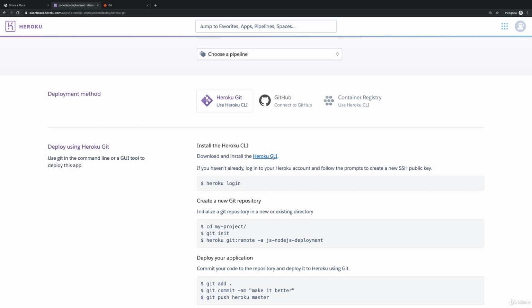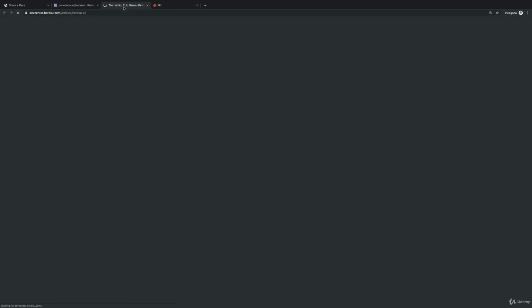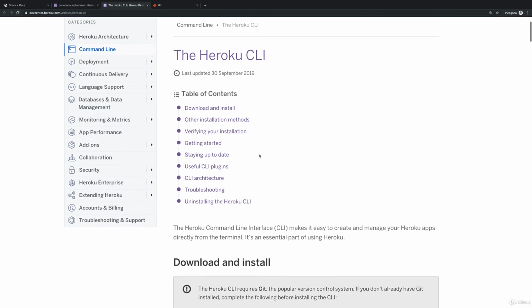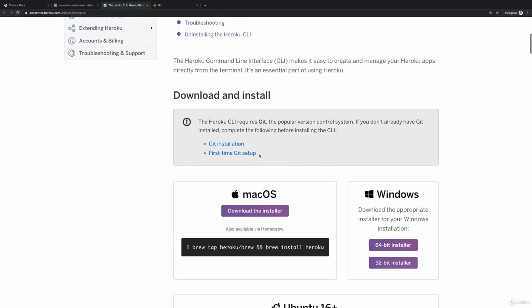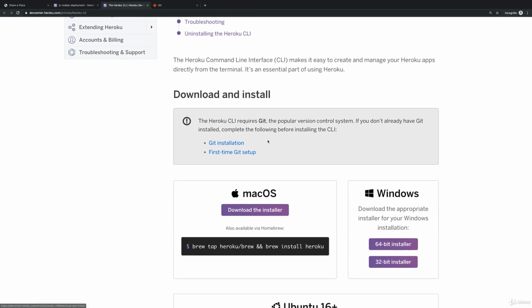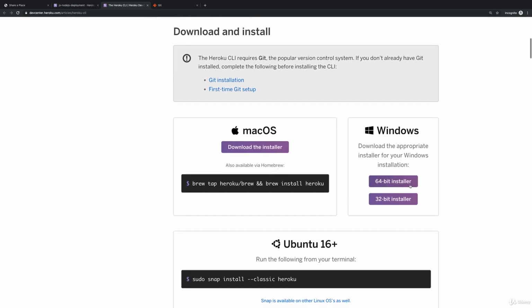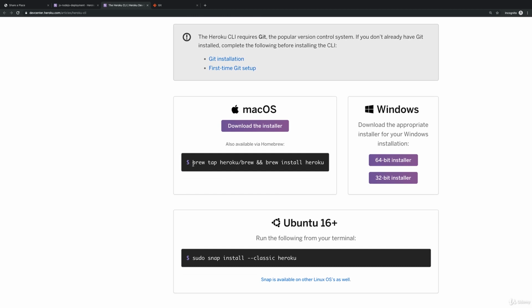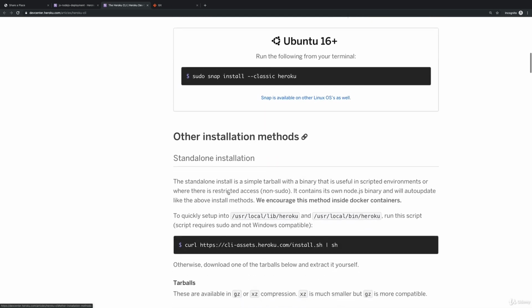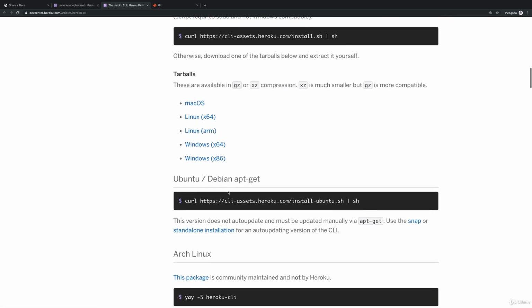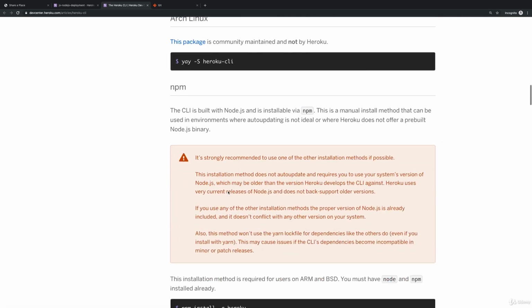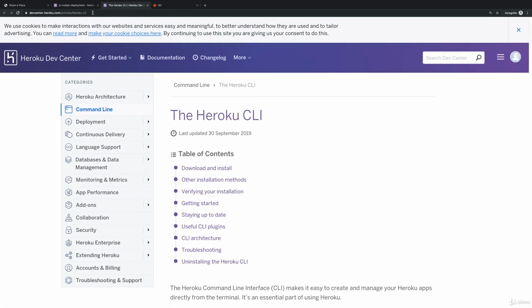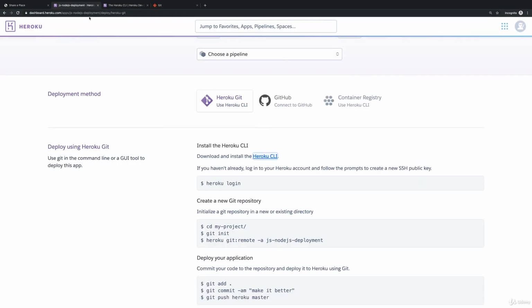Instead, let's go back to Heroku's page here and make sure you also install the Heroku CLI. Now for that, if you scroll down to download and install, there are various ways of installing it, and you can follow the instructions given here using the Windows installer, or using this command here on Mac, for example, or using the Mac installer if you can't use that command here, and so on. You can also use other installation methods here, as you see. So in the end, you should be able to get this Heroku CLI onto your system.